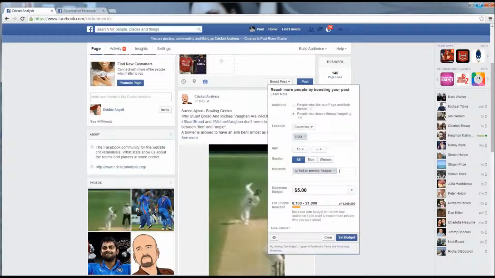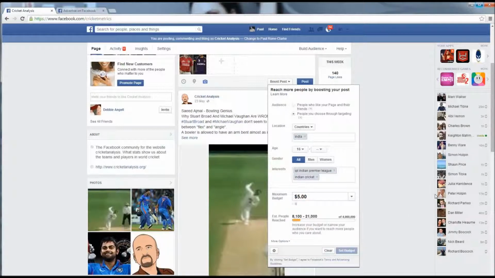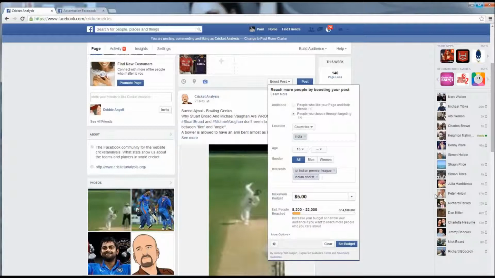I'm going to put Indian cricket in there as well. I could go broader and just put cricket in there. It would still only target people in India age 16 or over interested in cricket, because all of these have to apply. It's that and that and that all have to apply before the person will see my post. So there we are. I will take this with a little pinch of salt. It tends to be a little bit down on this, but it's suggesting between 8,200 and 22,000, which you'd think would be about 15,000 if it's somewhere between those two figures. It would probably be just under 10,000 though for that $5, which if you're in the UK at the moment is about £2.70.